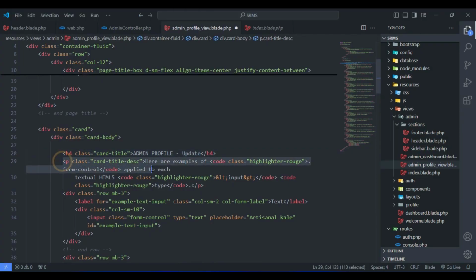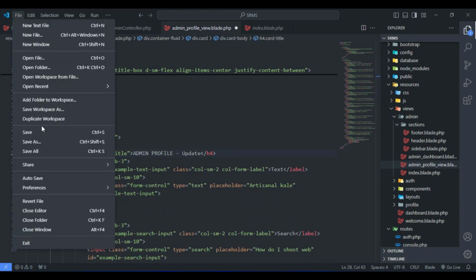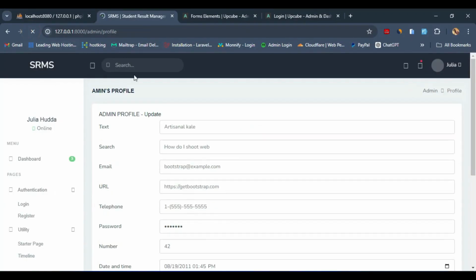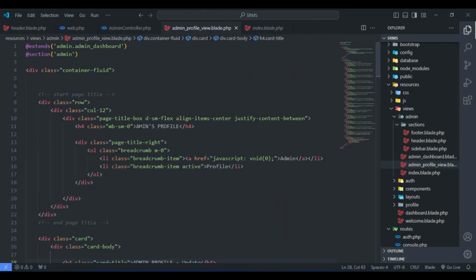We're not going to be needing the paragraph here, so let's delete this. Now let's save this, save all. Now let's refresh this. Yes, as you can see, our changes have started to appear. We have our admin. Oh, sorry, I made a mistake here. Admins, no, it's not admins, it should be admin.